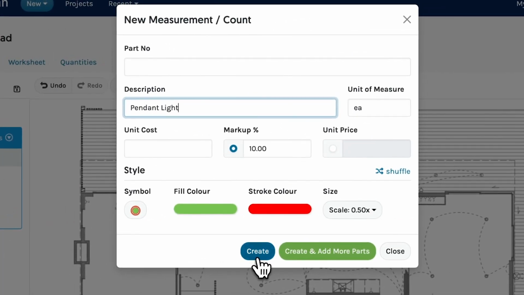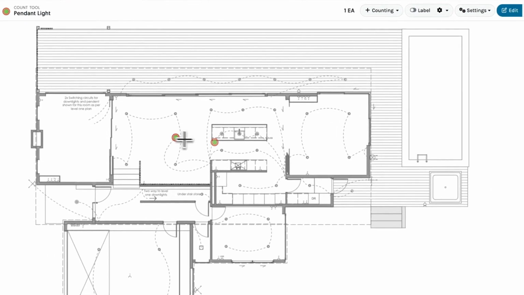First, we have the count tool. This is designed to count any individual items like electrical power points, plumbing bends, or security cameras.